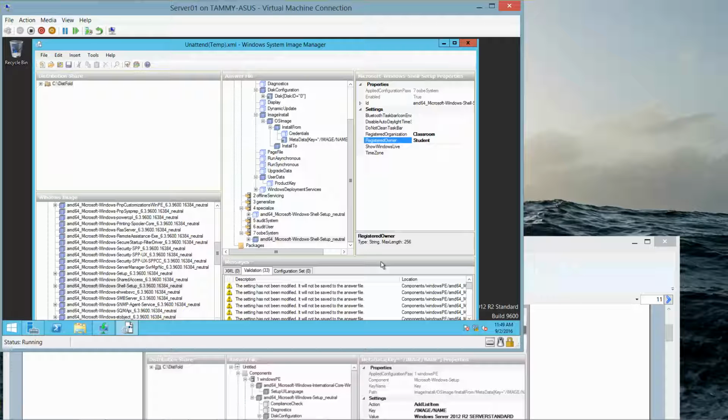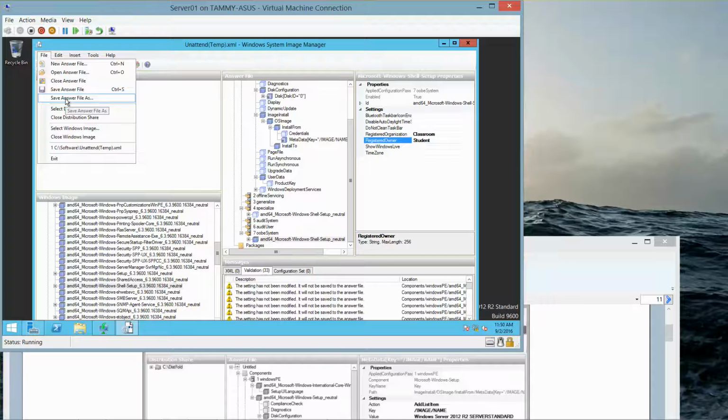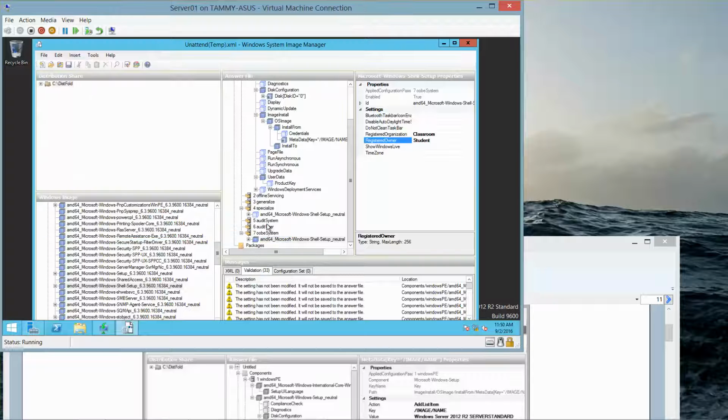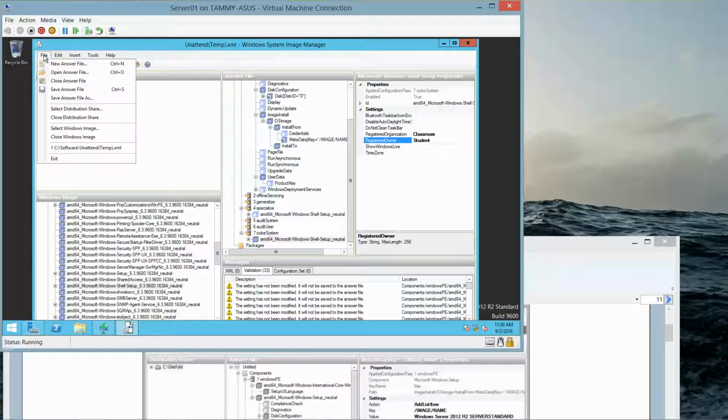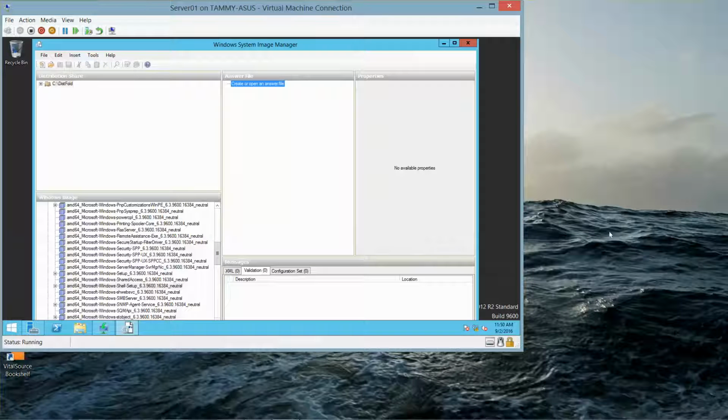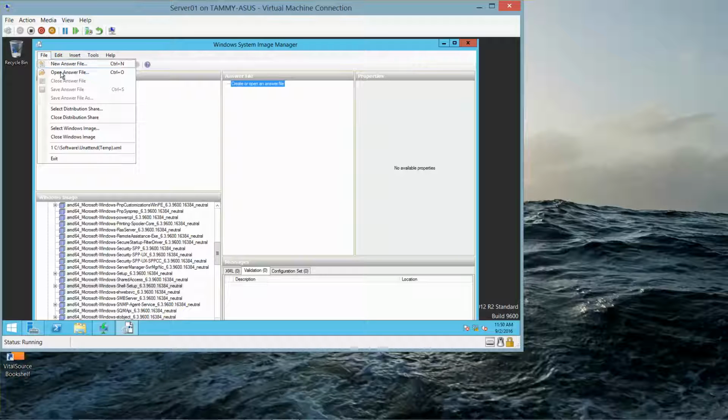Okay, now according to the lab manual, this is where you would take another screenshot. Actually, it wants you to get a screenshot of File, Save Answer File As. Alright, so now what we're going to do is click on File and close answer file. And then we're going to click on Open, File, Open Answer File.